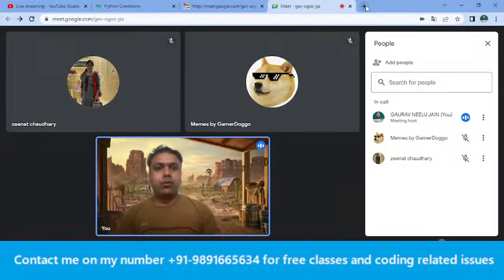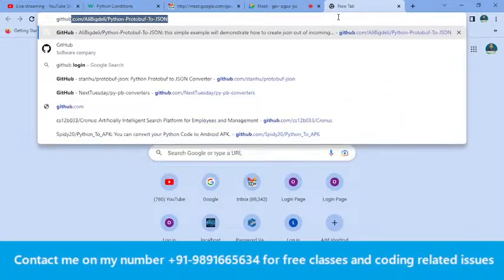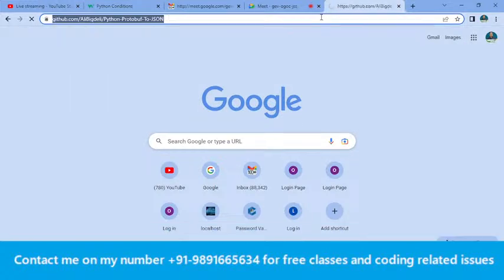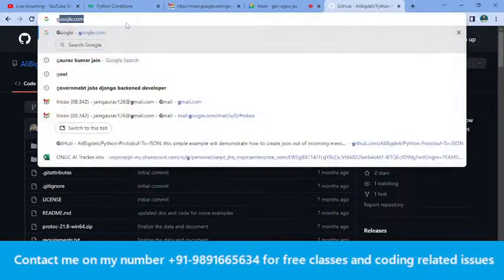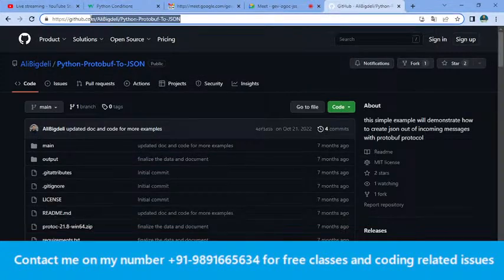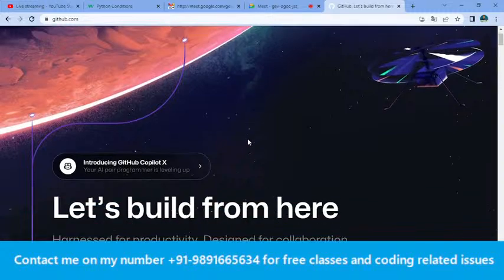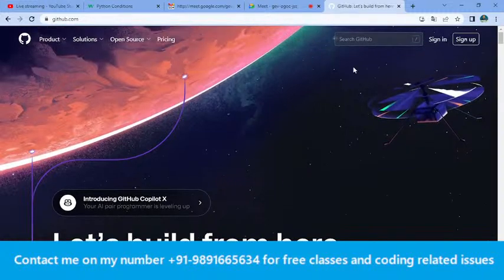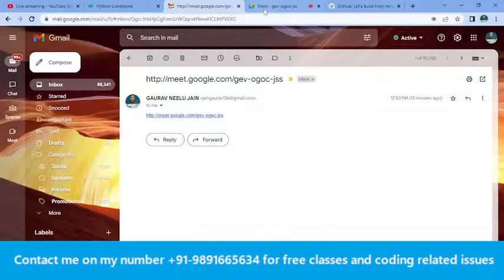So for creating your account on GitHub, you can access GitHub. Let me just do github.com for now. You have to type github.com and you will land on a page like this. Now here you have to create your account on GitHub. What is the process of creating the account? Let me tell you that.